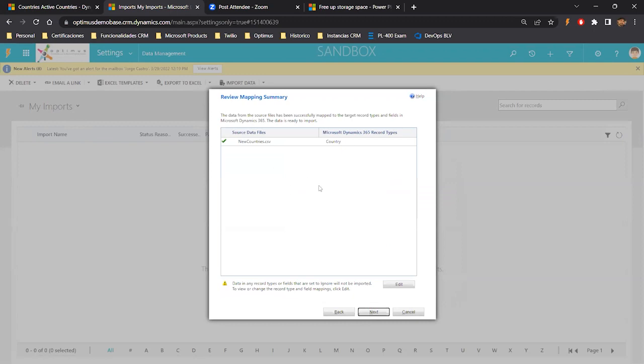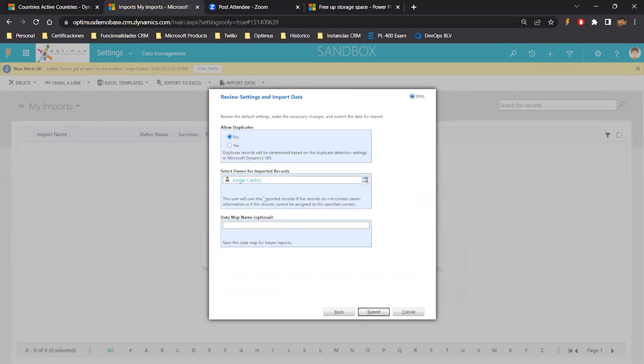Here it's going to confirm that everything is okay. I'm going to click on next. And then it's going to ask me if I want to allow the application or not. I'm going to say no. And then it's going to ask me for a name for this map. So, importing countries. I could put a name here.